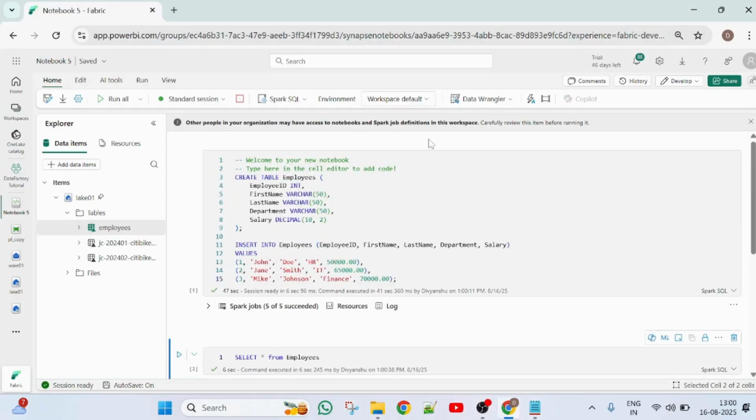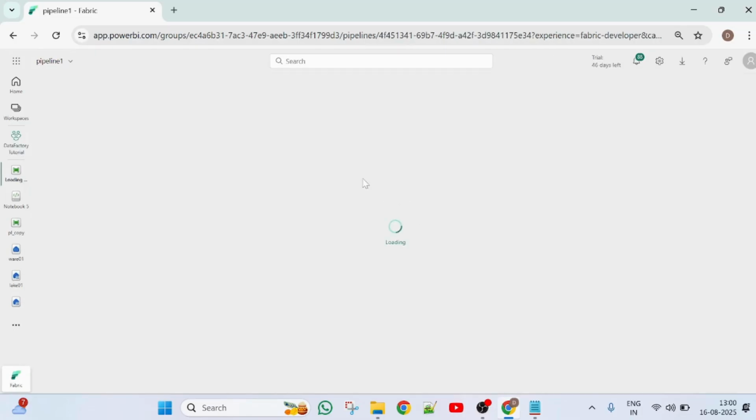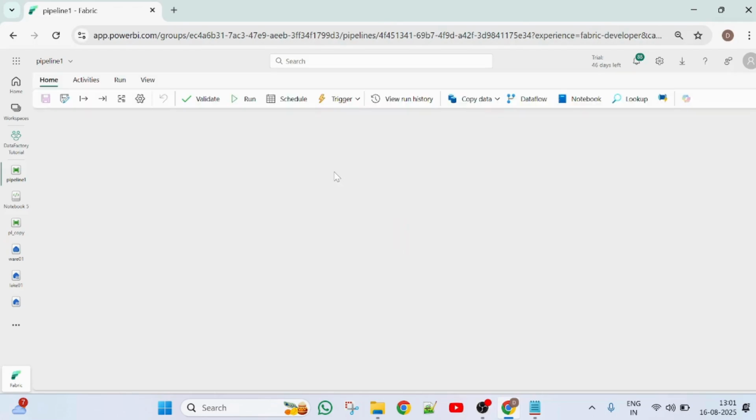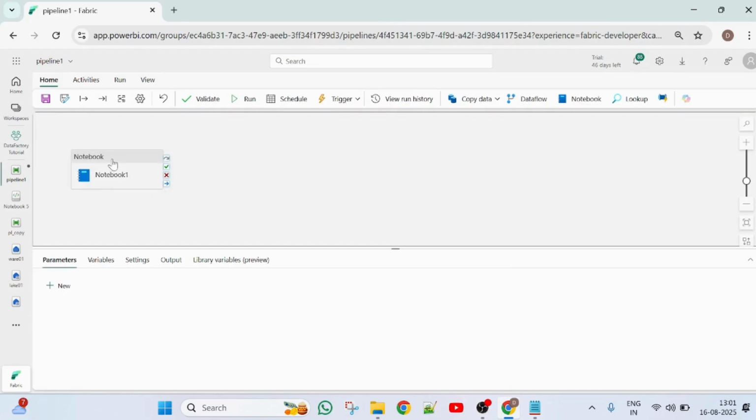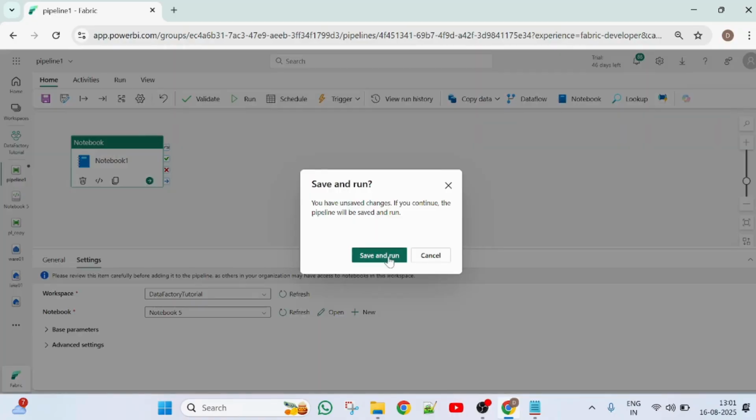If you want to run the notebook in the Azure Data Factory kind of interface, just click on add to pipeline here. Yes, so you have to select the notebook. Okay, the notebook has been selected already, click on run, and that's how you can run the notebook activity.